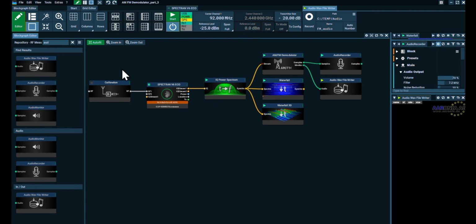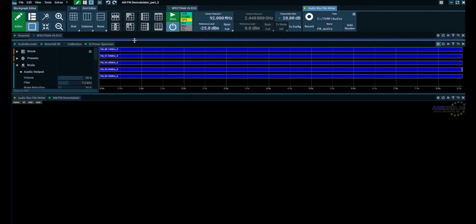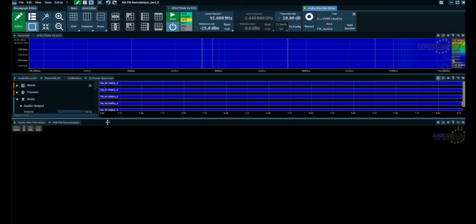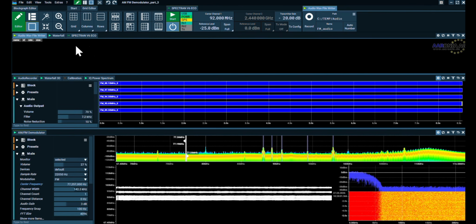Return to the main viewer where you have more space. You will see that there is no activity yet on the Wave File Writer. To monitor it in parallel with the AM FM demodulator, drag the Wave File Writer tab into an empty pane so both are visible at once.